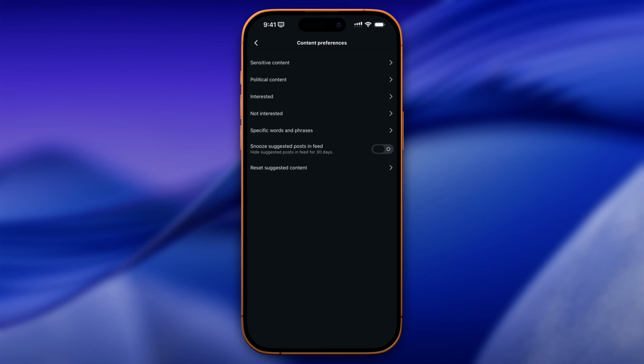Now you can see where it says snooze suggested post in feed for 30 days. You can toggle that on. And once you toggle that on, it's going to snooze the suggested feed.